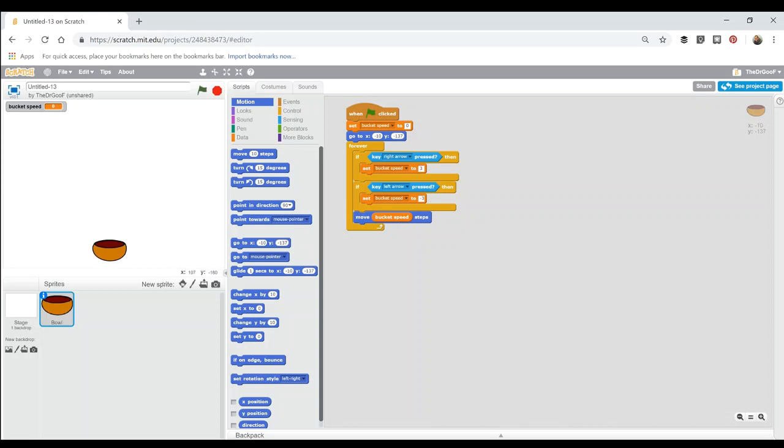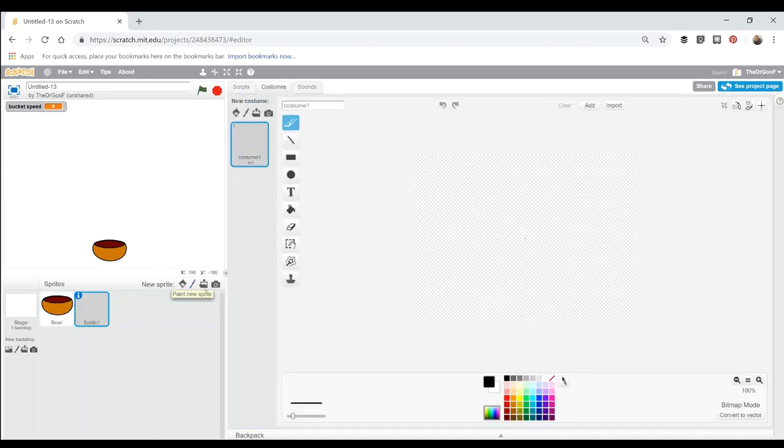In order to do that, we go into new sprite, and if you hover over the little icons next to new sprite, you'll see choose sprite from library. That's not what we want to do. We want to go to the next one that says paint a new sprite. All we need to do in here, we need to select red. You can choose whatever color it is you want.